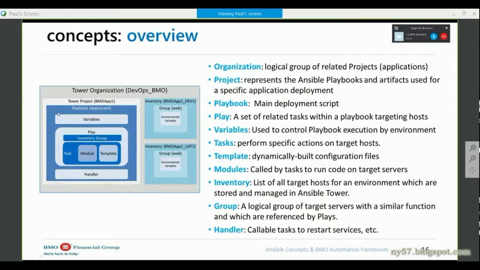The job template is the settings for running the playbook. You have credentials that are set up in Tower, and these are secured connection credentials. So in most cases, you're going to be using service accounts to run these jobs.